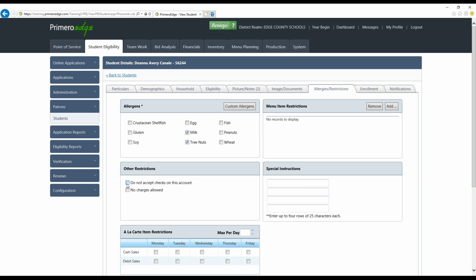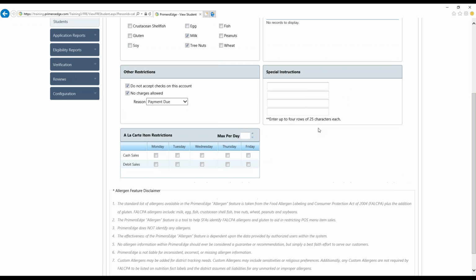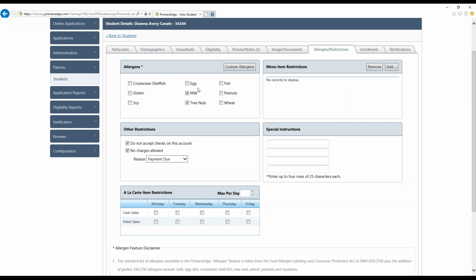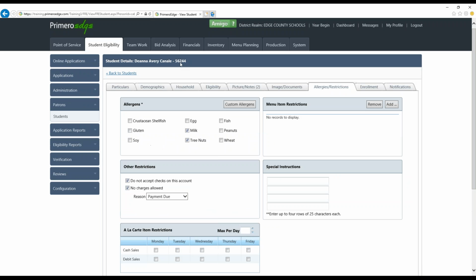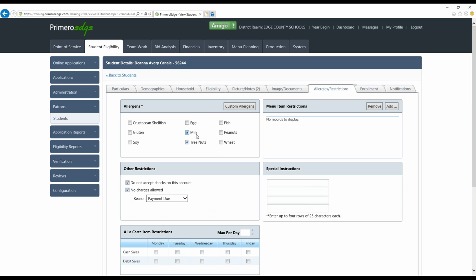So any area on this page in which I check is going to indicate a restriction for that student. So this says that this particular student is unable to have any milk or any items or food that has tree nuts, and so these will be allergens that will then appear in what's called a patron alert on the point of service terminal. So when this student's ID number is entered into the POS and they're about to be served, an alert will appear with the details that we're entering in here.